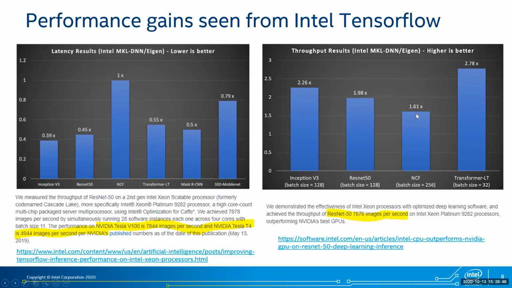Those benchmarks are measured on top of Intel TensorFlow using Intel Model Zoo. Intel Model Zoo is an open source project, so you can easily get those numbers and understand the benefit of Intel TensorFlow by yourself, because it's open source and we have pre-trained models. So people can easily try it in their environment and understand the benefit of Intel TensorFlow.